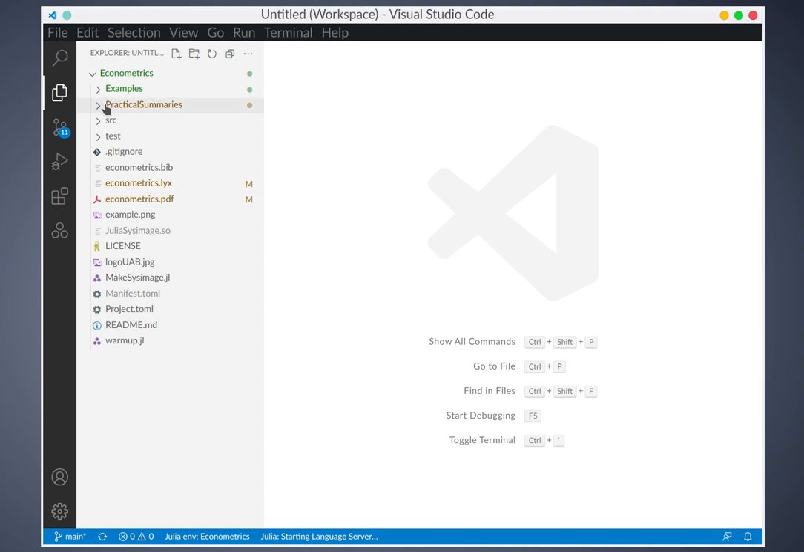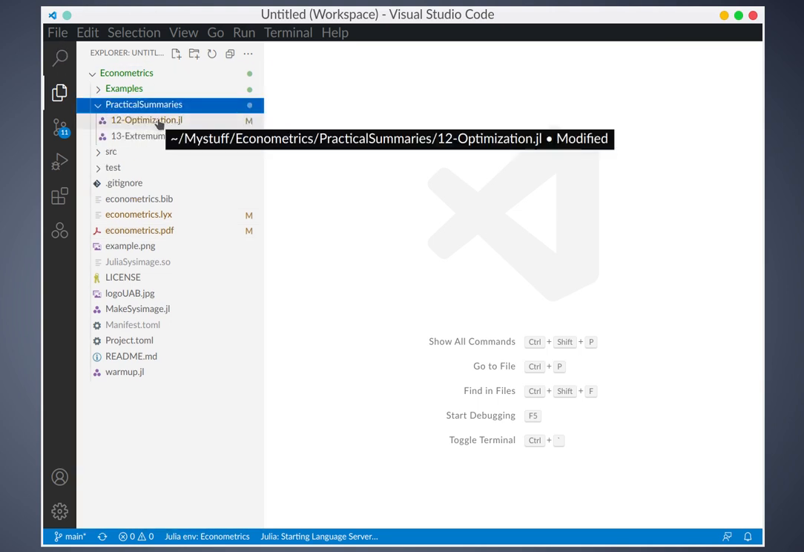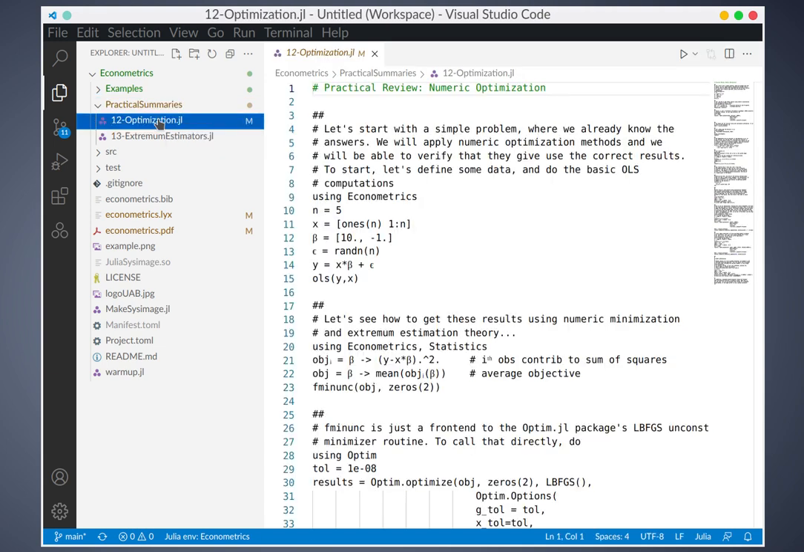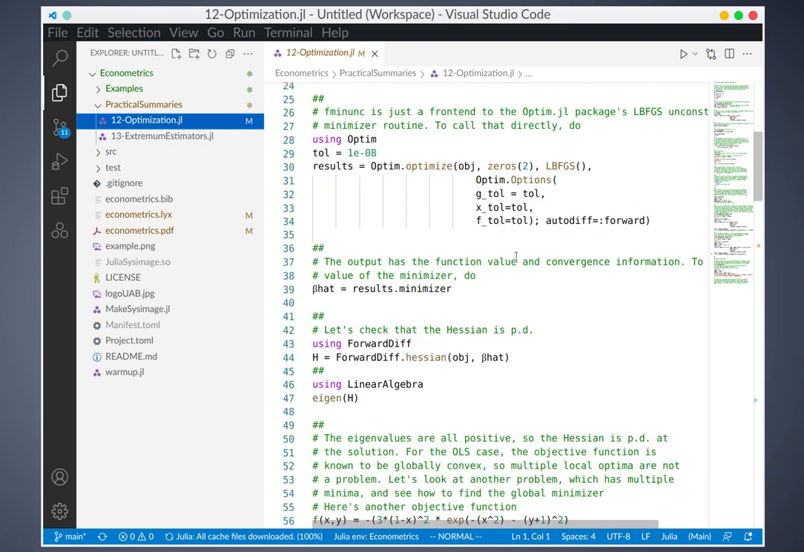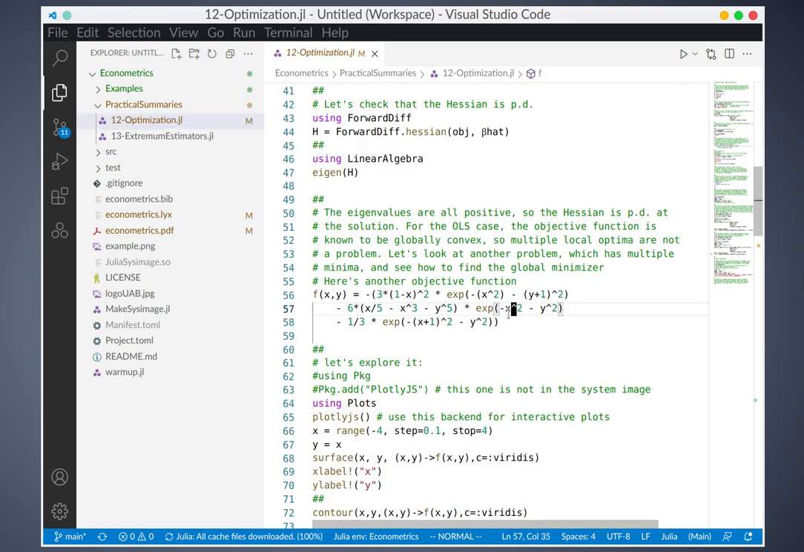I can go to, for example, this practical summaries, looking at the optimization file here. Okay, so this is the summary that accompanies chapter 12 in the notes, and we can just make sure that things are running okay. Let's go down to something that is a little visual. Now, I'm going to press Alt-Enter to execute this block here. Between the double hash mark here and the double hash mark here, those define a block. So I want to execute this block. I press Alt-Enter.